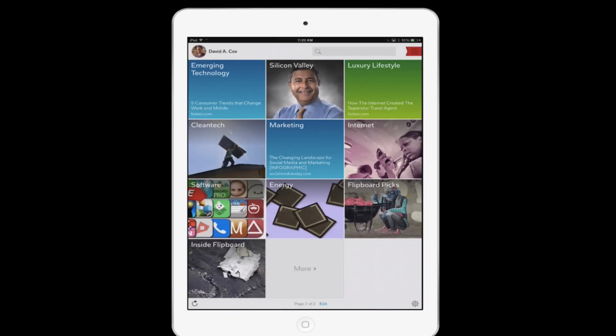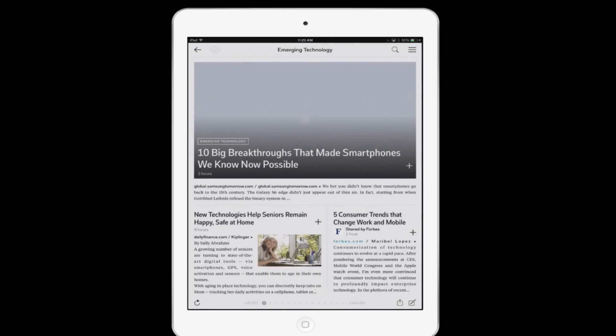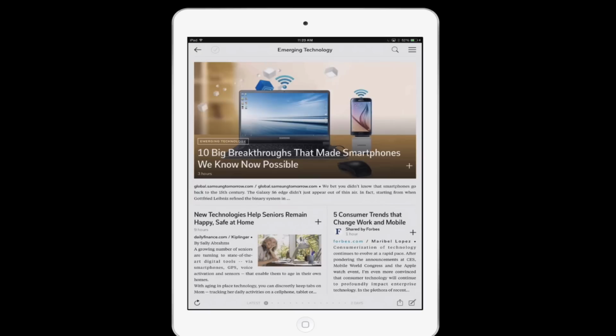So I can go through any of these categories here. Let's see if I can find that same story. I believe it was in emerging technology. Okay. Well, that's okay. We can do a different one. So let's do this story right here. So I'm going to just tap on that story. And I want to show you something here.